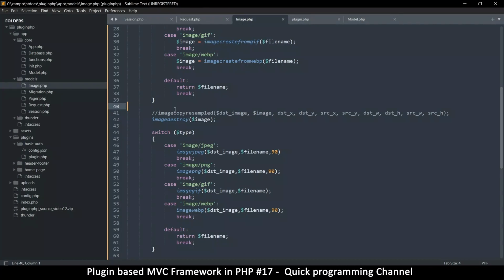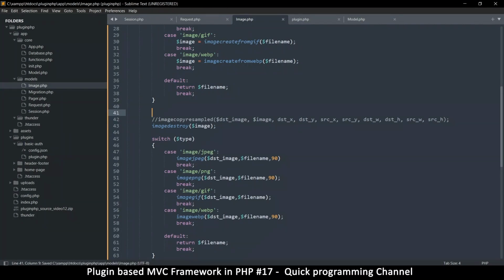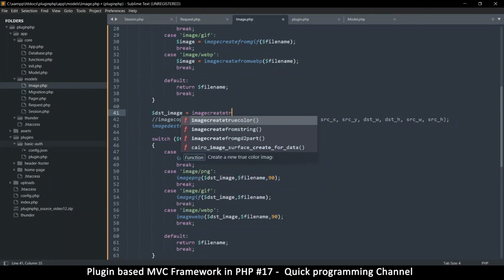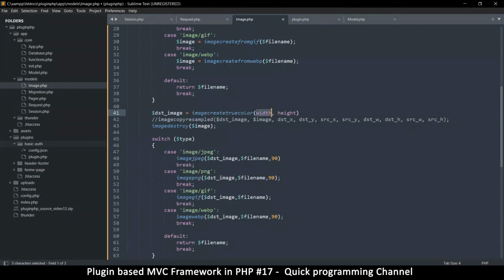But before we do that, we need to create this new image resource, right? So we can use, let's see, dest image is equal to image create true color. So this image create true color. There we go. This one only needs the width and height, right? So we're just going to get the source width and source height from there.